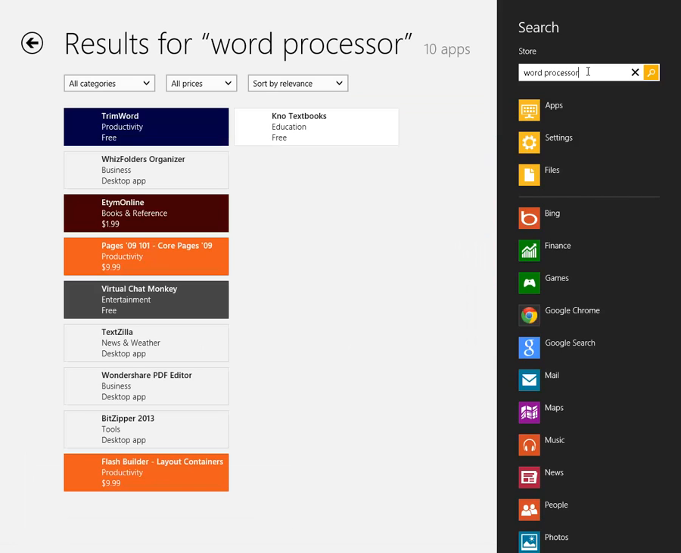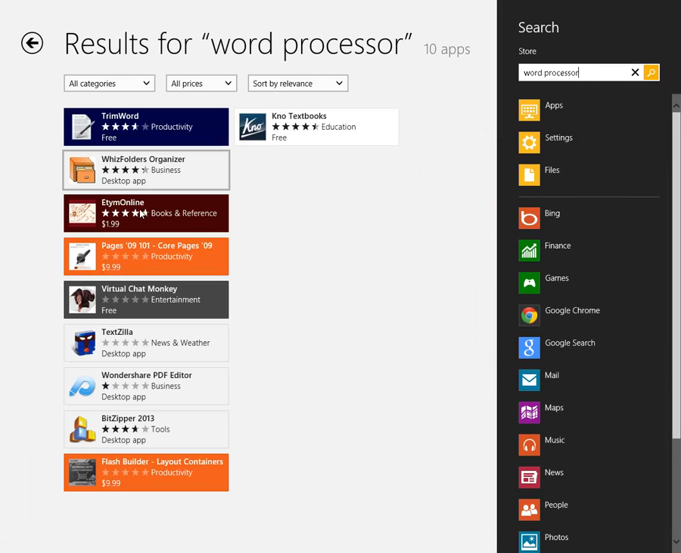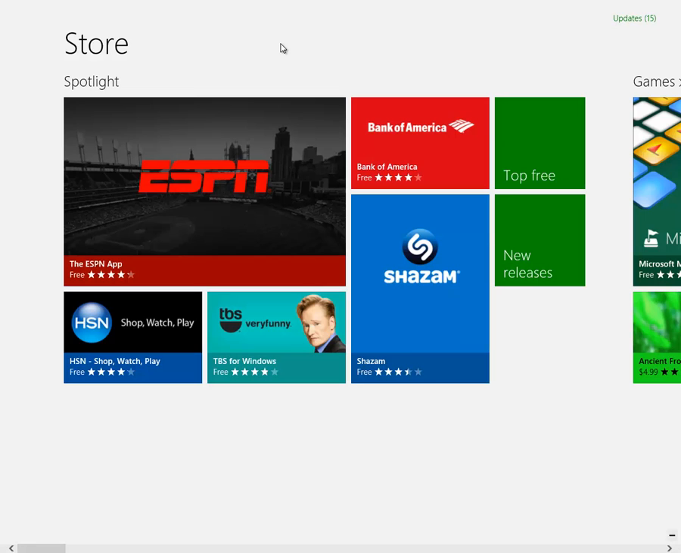So if I search for word processor, it comes up and gives me some of the word processing programs or related programs that are available in the Microsoft App Store. So I'm going to go back. Here's the back button up at the top. I'm back in the store.